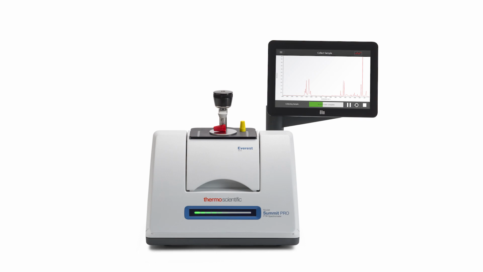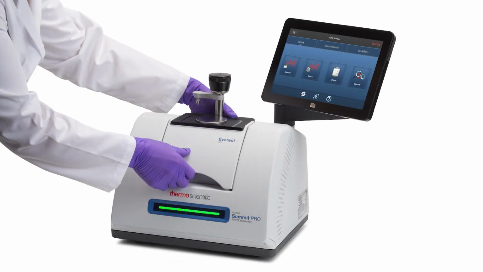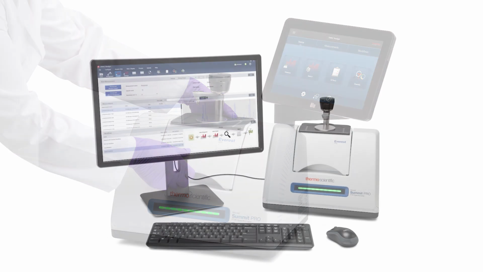The Nicolet Summit Spectrometer is powered by OMNIC Paradigm software. It's the next generation of our popular OMNIC software platform. OMNIC Paradigm software is the tool for busy labs that need to manage multiple users and multiple sample types. The software comes in two different forms.